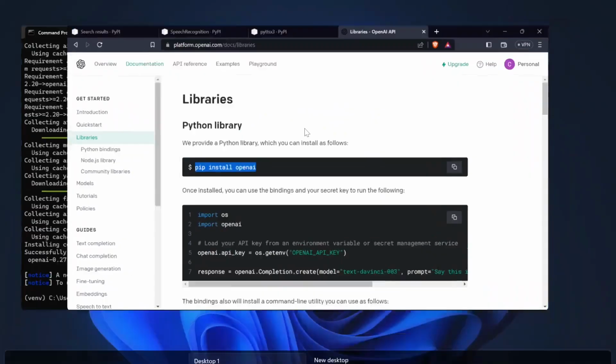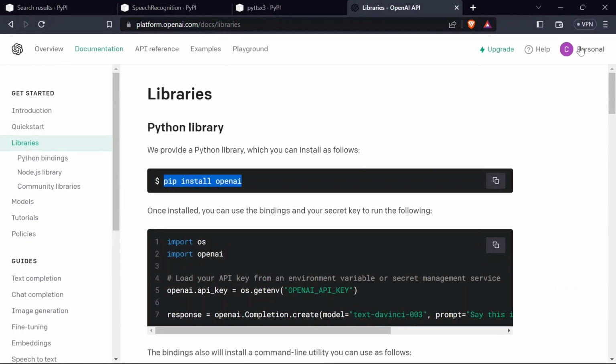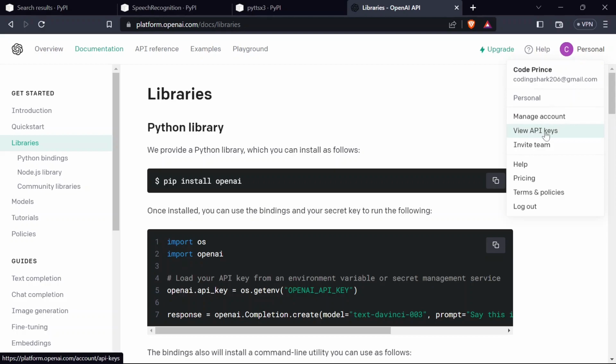Okay, so that's going to install for us the OpenAI library that can help us to interact with ChatGPT. Okay, so once we have that down, now you need an API key. So go click on your name right here. Once you have registered, click on view API keys.